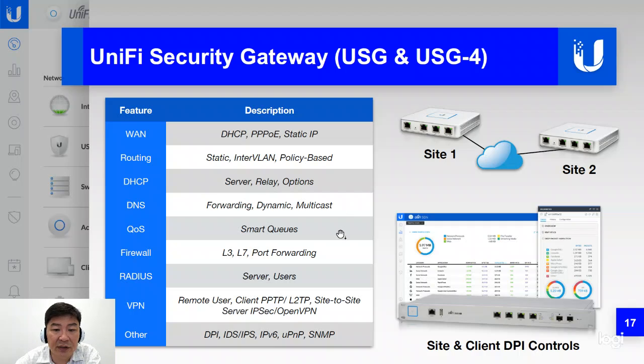For QoS, it's doing smart queues. So it works on smart queues to do the QoS. That's WMM. Of course, on the firewall portion, it's able to handle layer 3, layer 7, and port forwarding. And for RADIUS, it's able to open itself up as a RADIUS server. Besides that, it can also handle users for RADIUS.